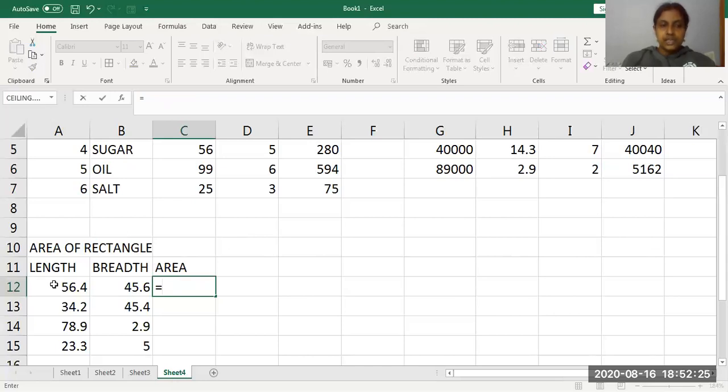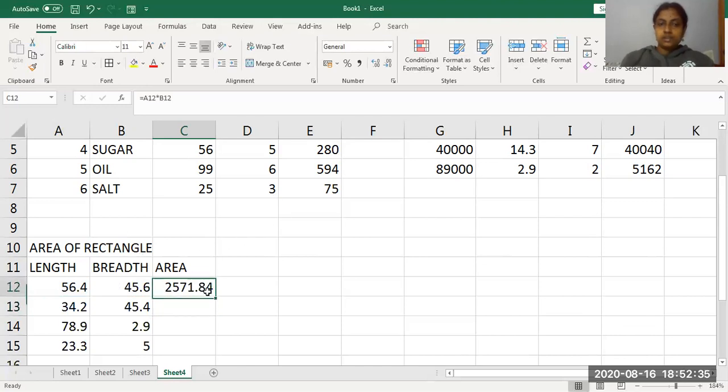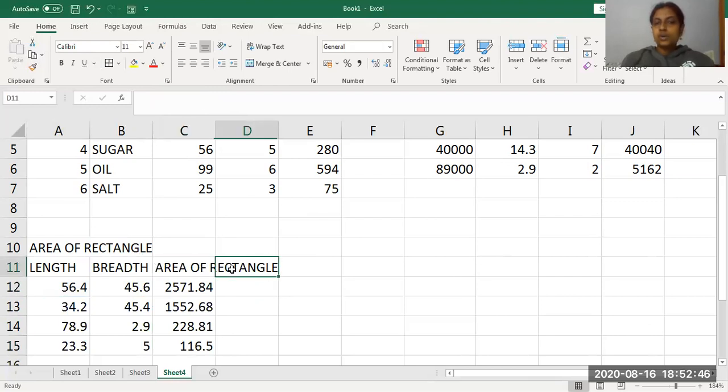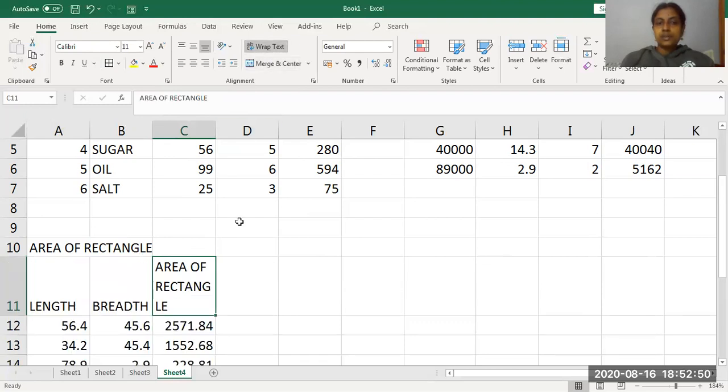So give the first cell address, start with the equal to symbol, that you should not forget. First value multiplied by breadth, then you will get the area of rectangle. This is area of rectangle. The word rectangle is getting hidden going into the next cell. To avoid that, select it and give wrap text.